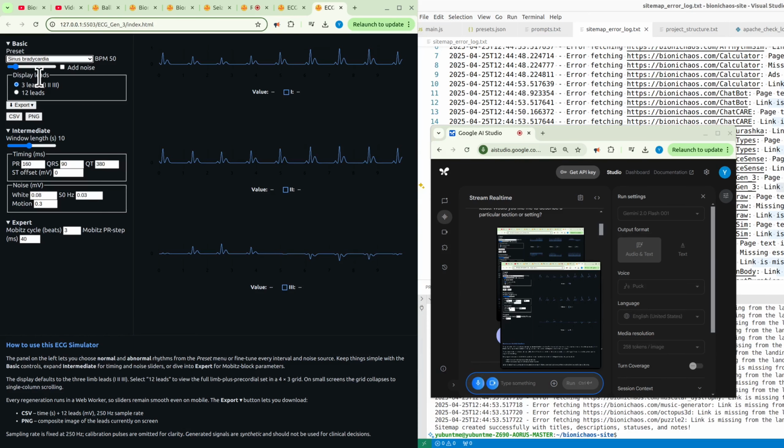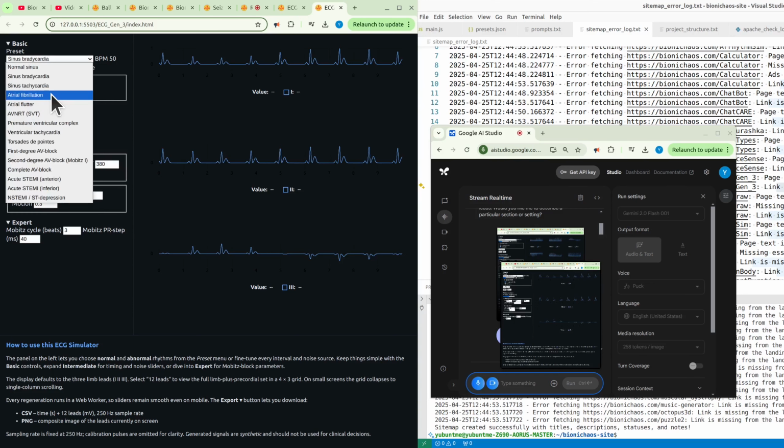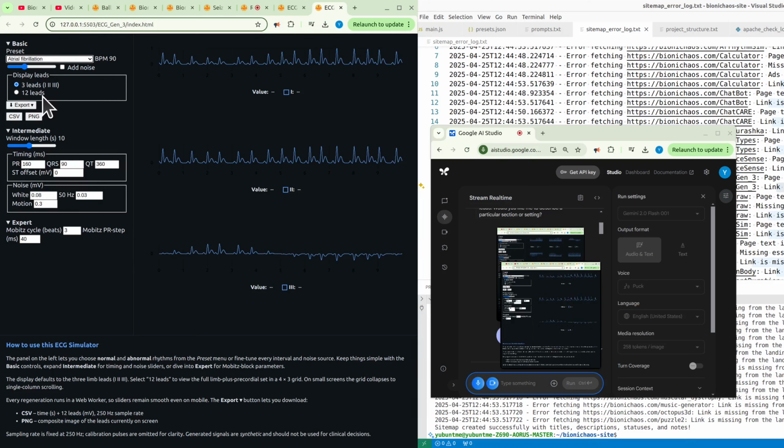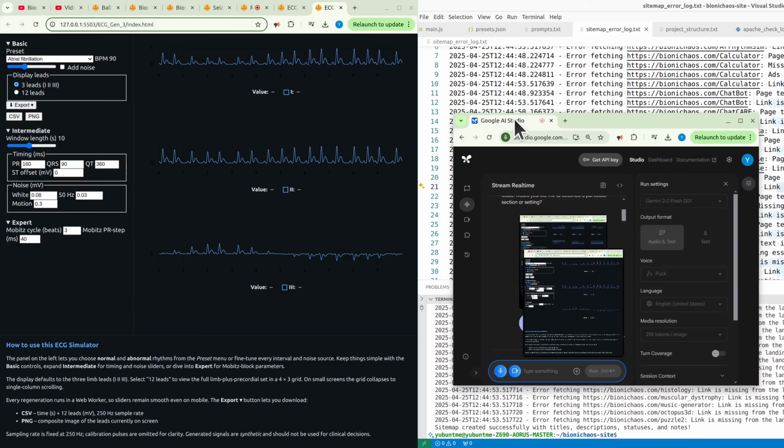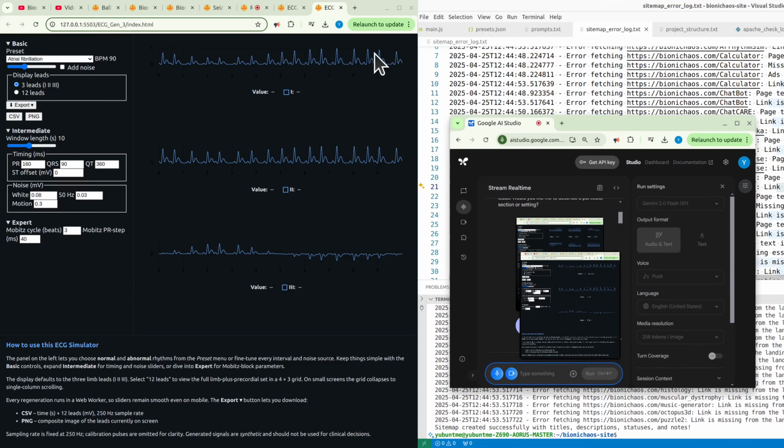Okay, what's happening now? The ECG now shows a sinus bradycardia rhythm. This means the heart rate has decreased to 50 BPM. Okay, what happened now? The ECG now shows atrial fibrillation with a heart rate of 90 BPM. Can you explain the actual waveforms? In atrial fibrillation, the ECG typically shows an absence of distinct P waves and irregular RR intervals, which seems to be the case in the waveforms displayed.